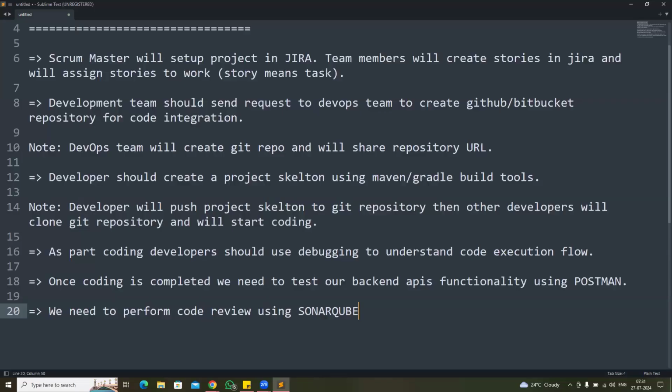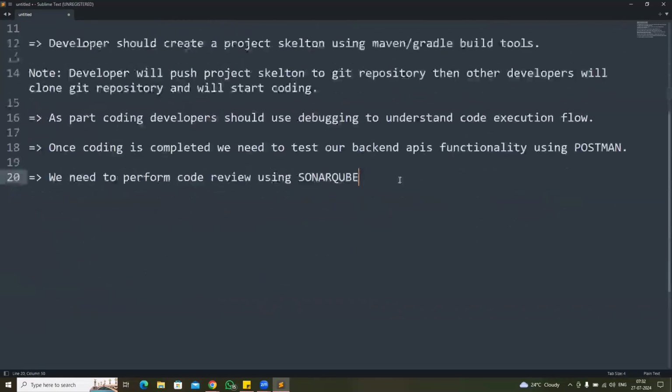Once the coding is completed, we need to test our backend API's functionality by using Postman. So we need to do the debugging as part of our coding, and once the code is completed, test that functionality by using Postman. Once we are ready with our code, we need to review the code by using SonarQube and implement unit testing for the project by using JUnit. And one more thing, implement logging in the application to trace execution details.